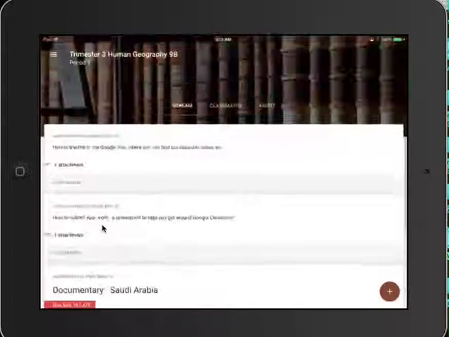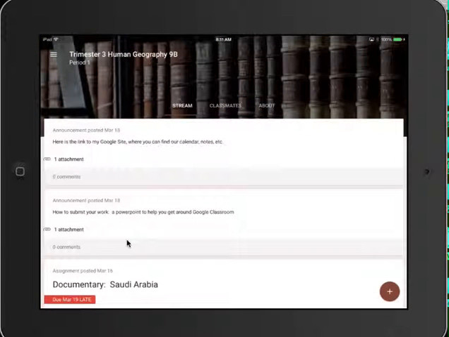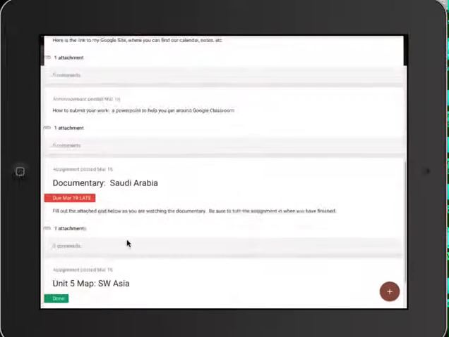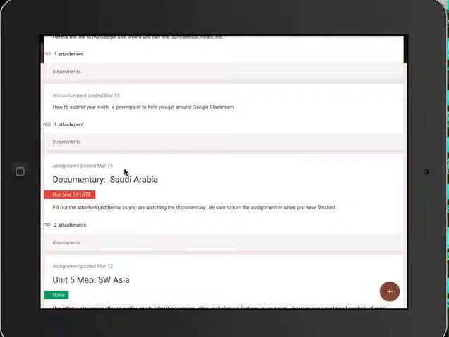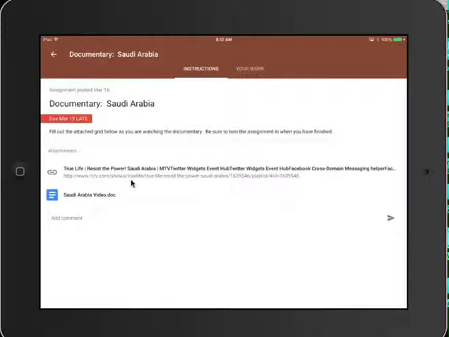And we'll assume this is the class that I need to turn the work into. The assignment that I was working with was the documentary Saudi Arabia. So next I need to open up that assignment itself, so I can tap somewhere in here, like where it says documentary Saudi Arabia. It's going to open up that assignment. Here are the instructions for it that we saw on the first day. And I don't need to worry about that because I've already done it.